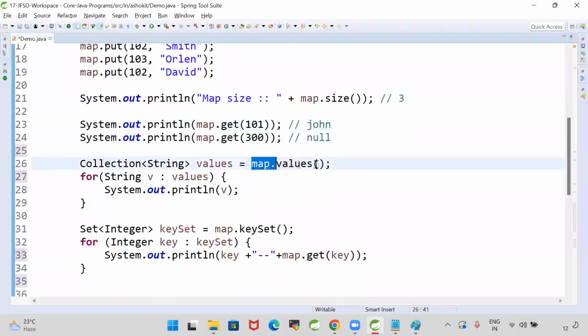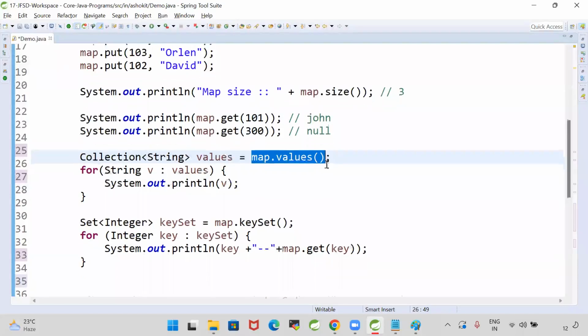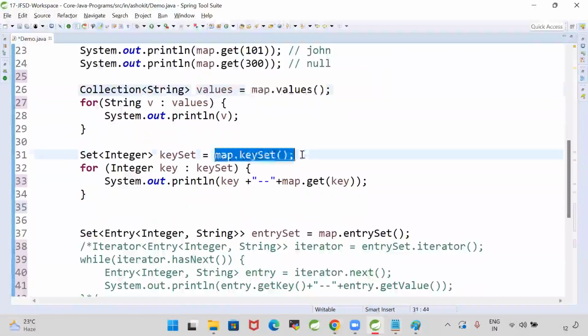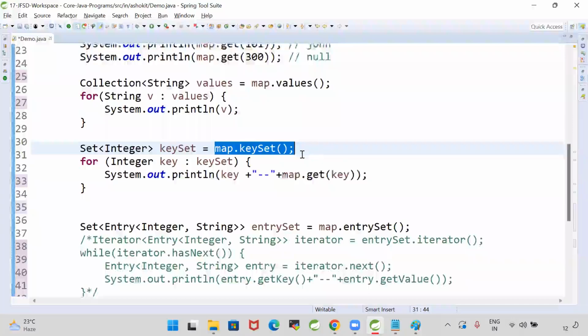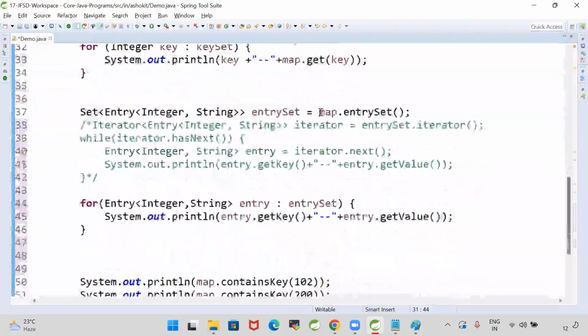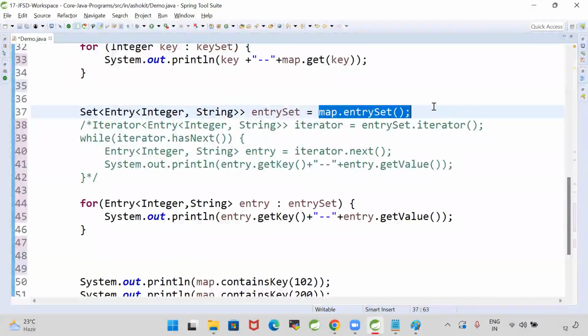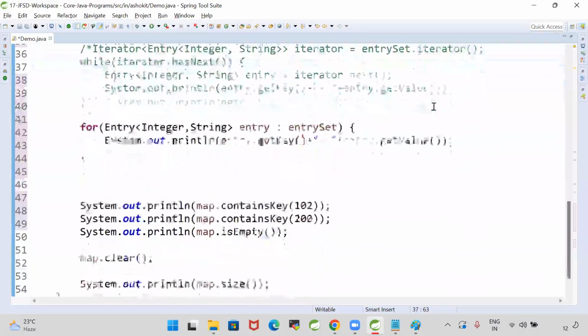What is the purpose of map.values? To get only the values of the map. What is the purpose of keySet? To get only the keys of the map. What is the purpose of entrySet? To get all the entries in the form of a set.